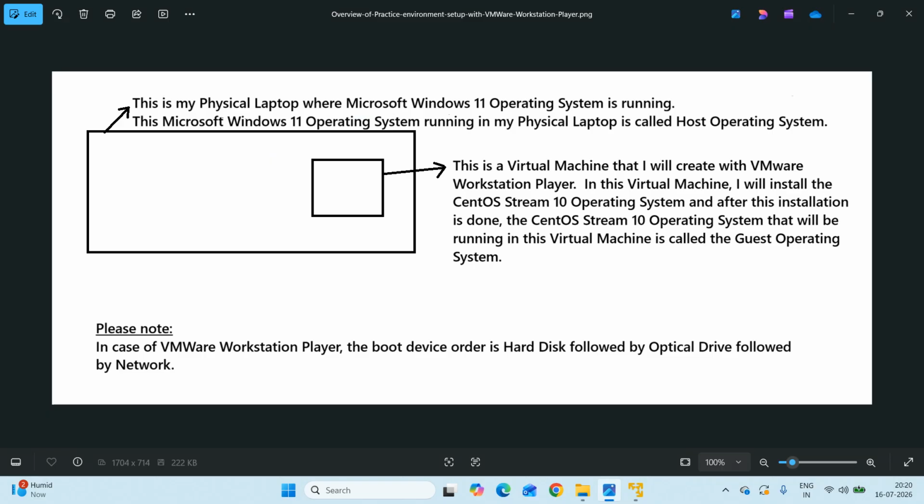So I will now tell you about how to download the ISO image or the operating system image for the CentOS Stream 10 operating system, and then I'll demonstrate how we can create a virtual machine with VMware Workstation Player and then install the CentOS Stream 10 operating system as the guest operating system in that virtual machine.